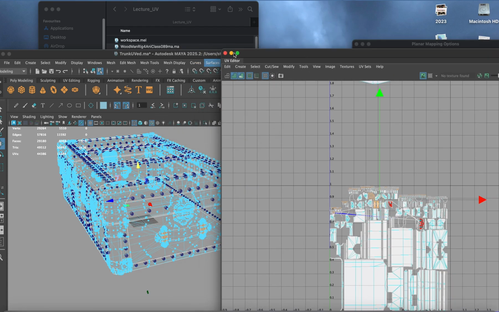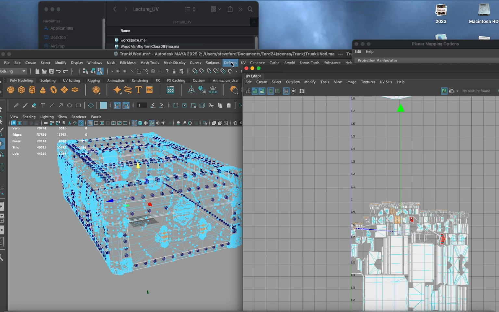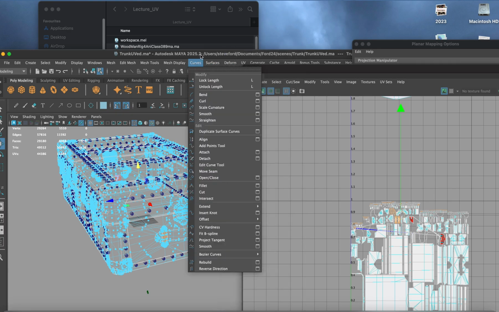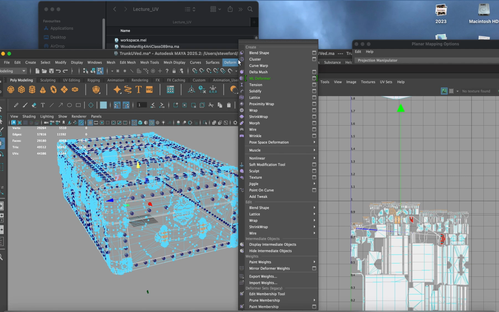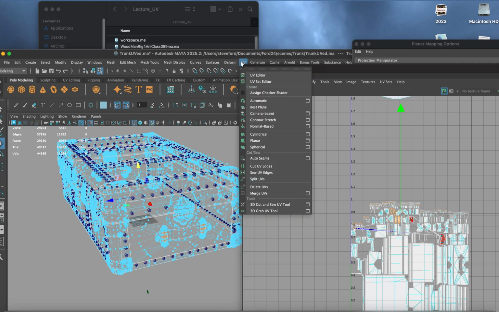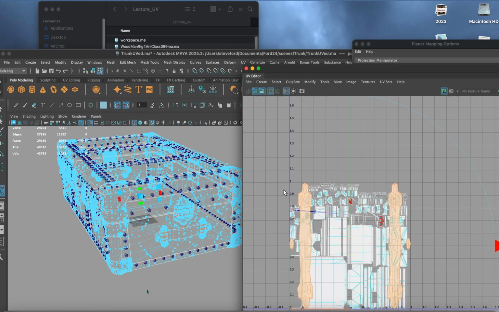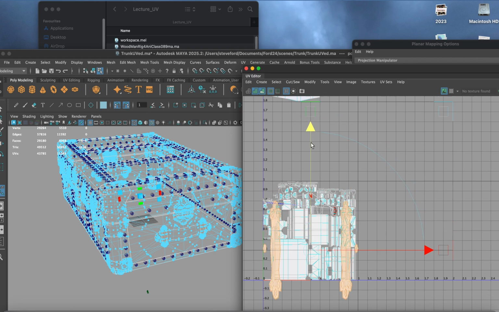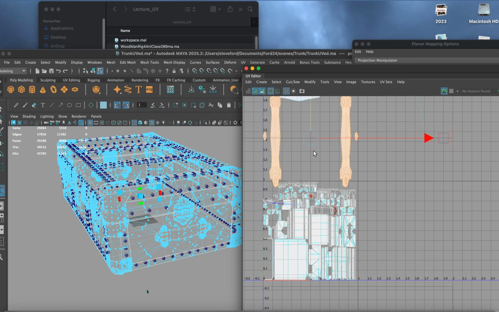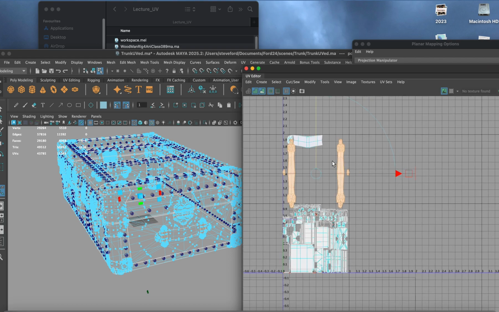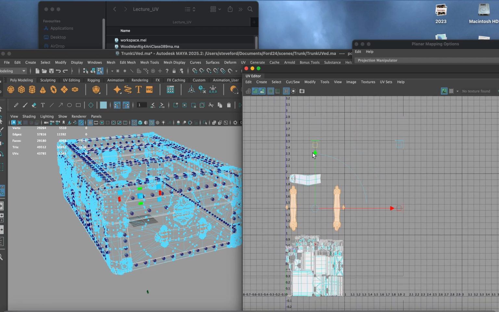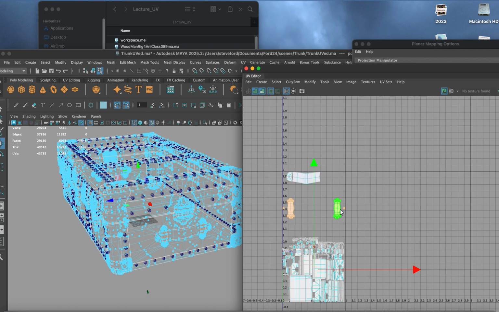And I'll also give them a quick planar. And, oh good, I did remember those rivets. I thought I'd forgotten them. Okay, so scale those down.